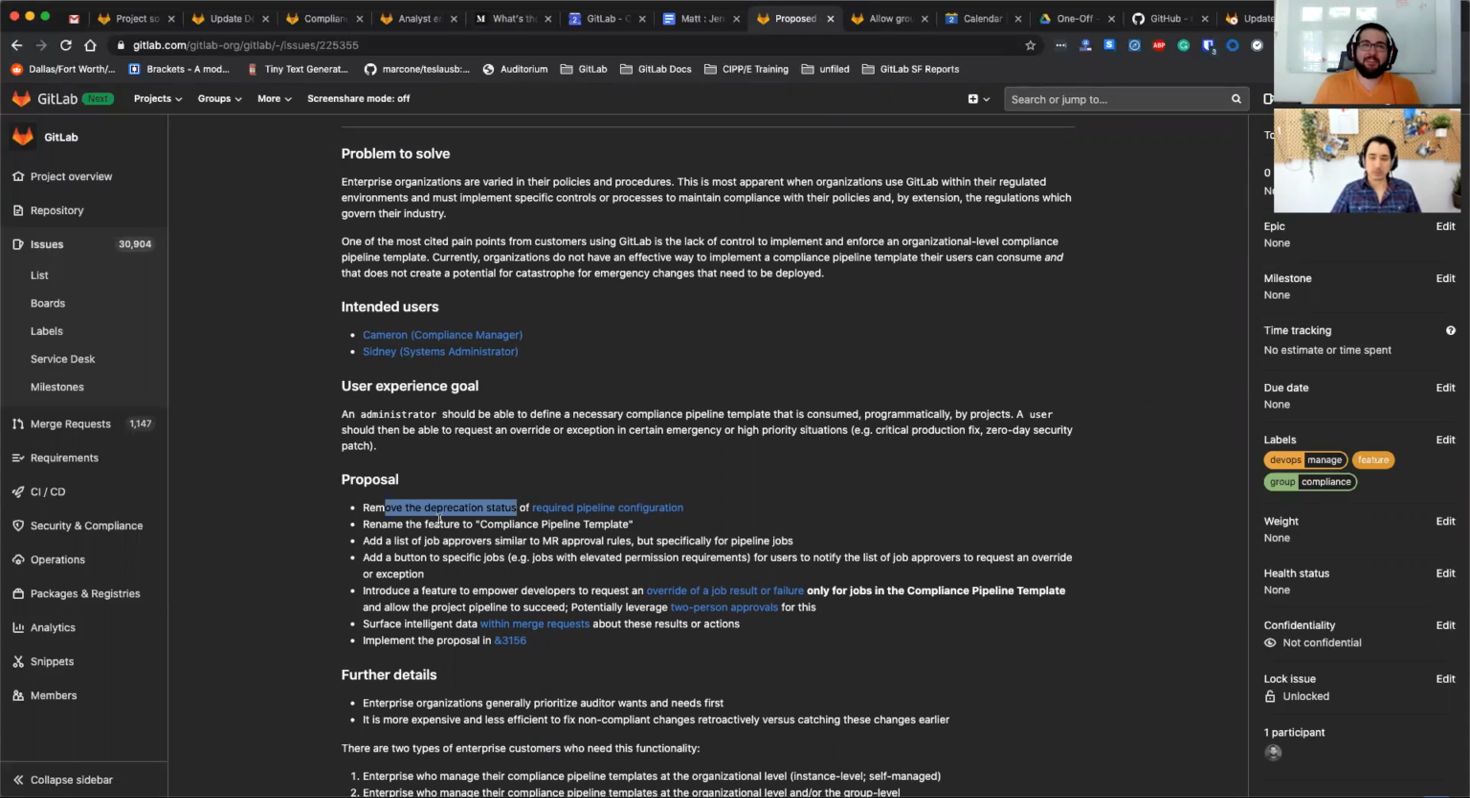And then we should instead rename it to compliance pipeline template or something similar, because that's what it is, right? It is a template with specific compliance requirements that has been defined at the organizational or maybe department level. And it's going to happen either way, with or without our help. So by making it native, but smooth and developer friendly, I think that's a win.